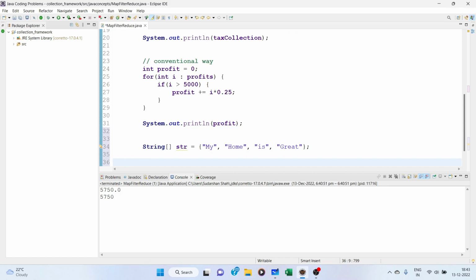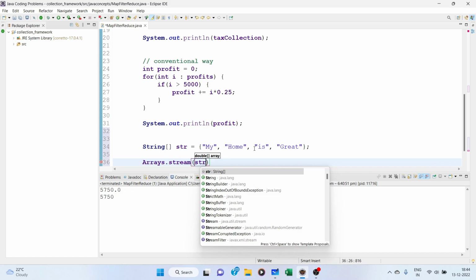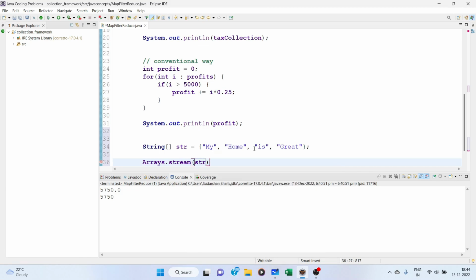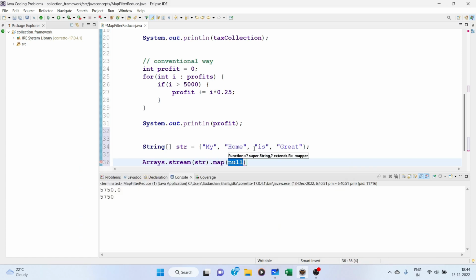Now, since it's a string array, what we need to do is concatenate all the strings. If you try to do it the conventional Java way, then you need to apply a for loop. You can try that on your own IDE. I will go by using the Java 8 method. So Arrays.stream(str), we are streaming it. Now we are going to apply map. You can directly apply map because we don't need to filter anything, we just need to concatenate.